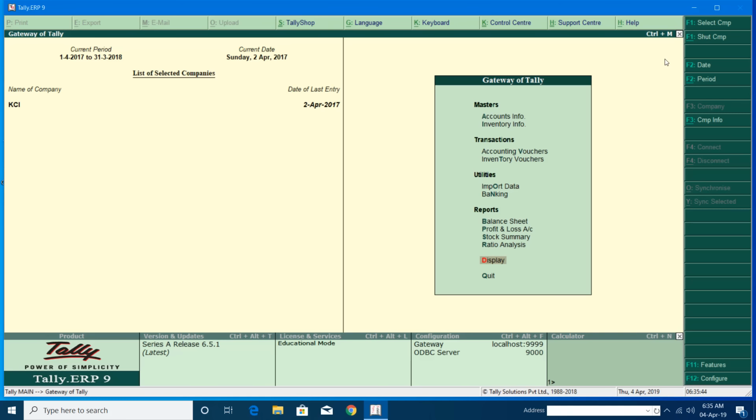As I have shown you that the voucher entry is the most important part of Tally ERP 9, so I will cover a few more lessons in my next tutorials, and I hope you will like this tutorial as well.